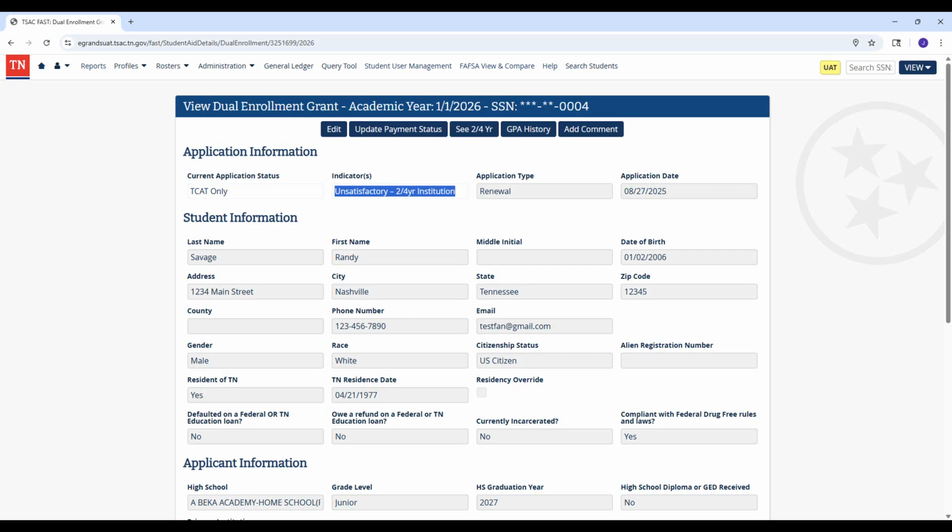We have the same thing for 2 and 4 year only, and when you see that in the application status, that means that student is only eligible for DEG at a 2 and 4 year institution, and that would be because of either maxing out their TCAT eligibility or a GPA loss at a TCAT.